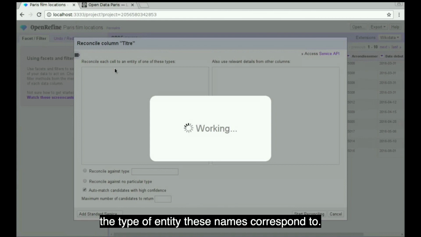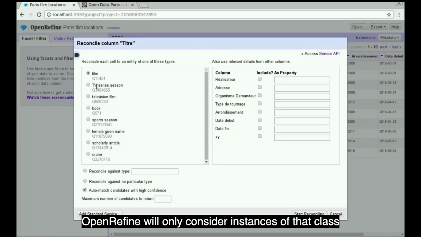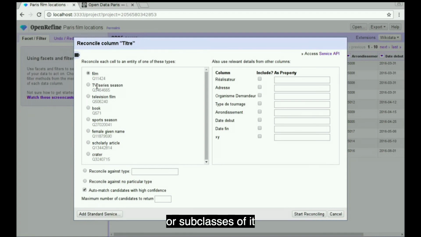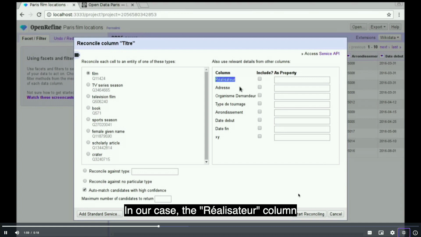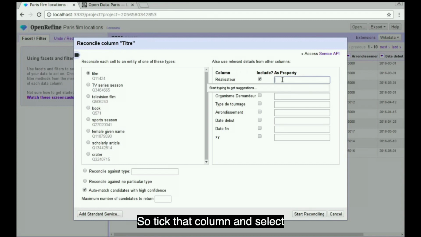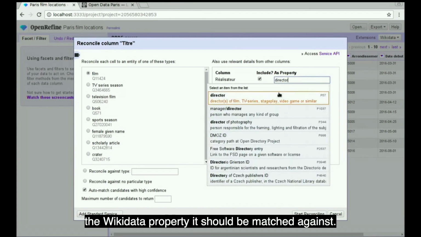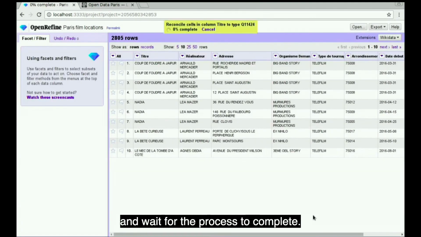OpenRefine tries to guess the type of entity these names correspond to. In our case, its best guess is film, which looks appropriate. OpenRefine will only consider instances of that class or subclasses of it when looking for matches. OpenRefine also lets you match on other properties stored in other columns of the table. In our case, the réalisateur column contains the name of the film director, which is very useful for disambiguation. So take that column and select the Wikidata property that it should be matched against. Click Start Reconciling and wait for the process to complete.